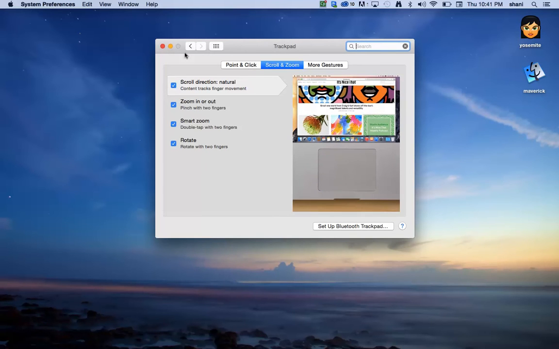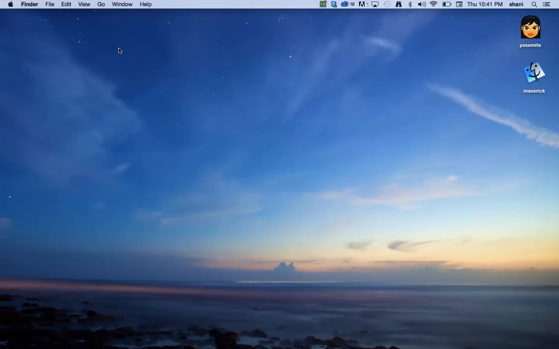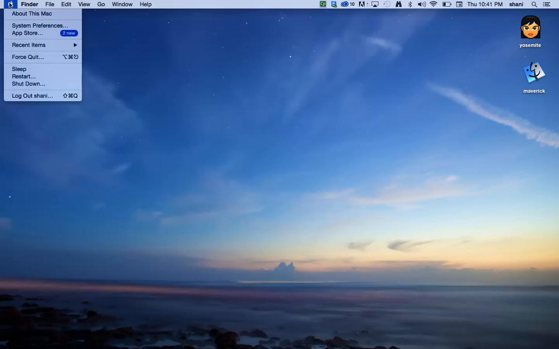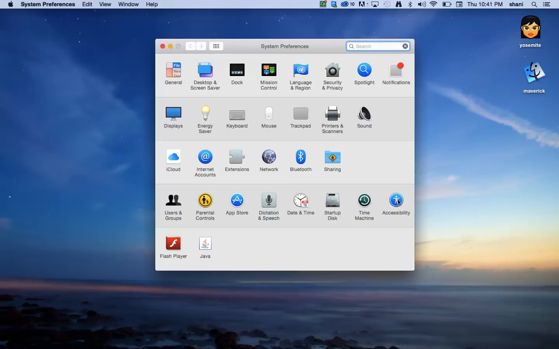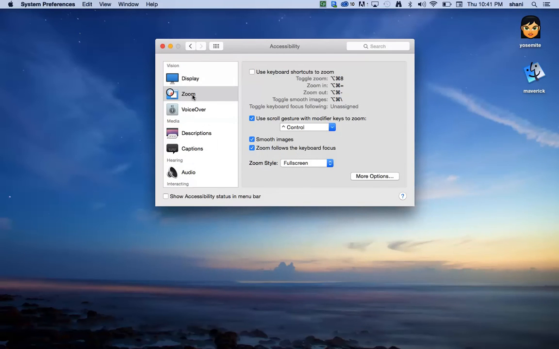And how you get to this is very simple. First thing you do is you go to your Apple menu and then to your System Preferences. Once you do that, open up this little utility or control panel called Accessibility and click on Zoom and make sure Use Scroll Gesture with Modifier Key to Zoom is selected, which is right here. You can choose the modifier key to be Control, Option, or Command. I like to use just the Control key.